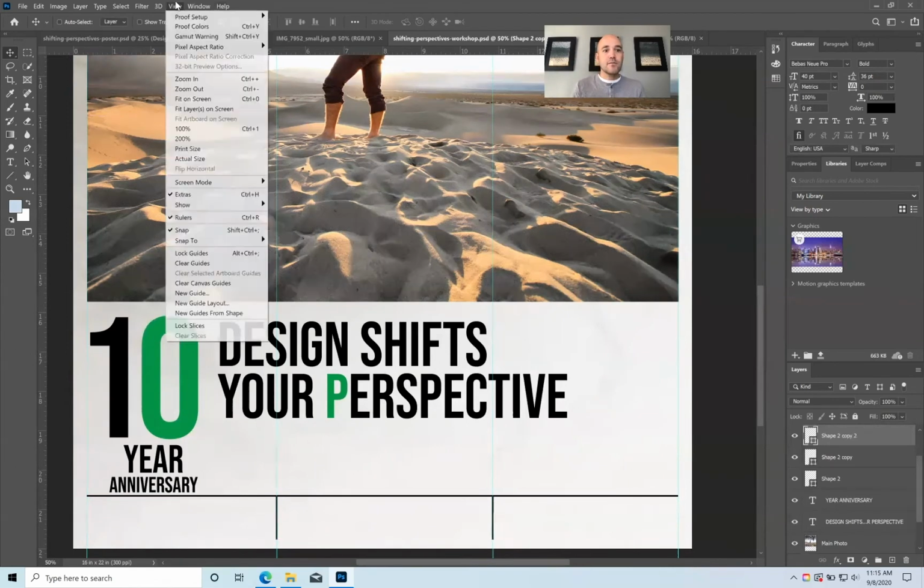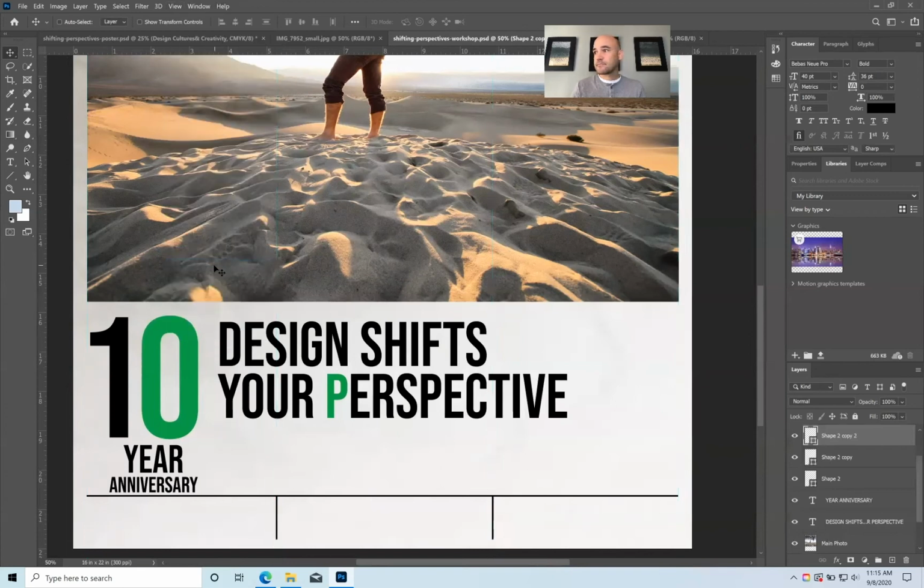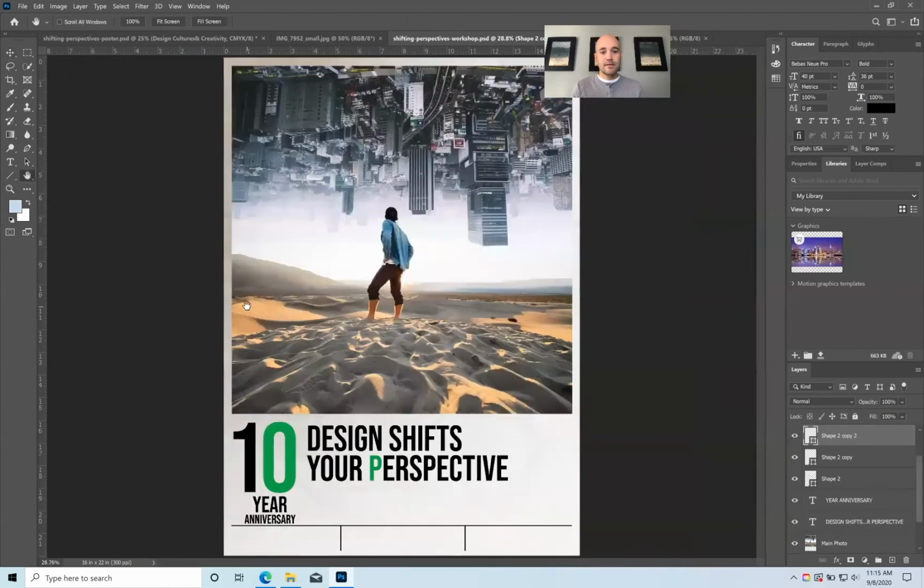Okay, I can go ahead and clear my guides now. And let me zoom out, double click on the hand, take a look at things. Okay, it's starting to come together. The last piece of text I'm going to type in is, oh, sorry, not all caps. Design, cultures, ampersand, creativity.